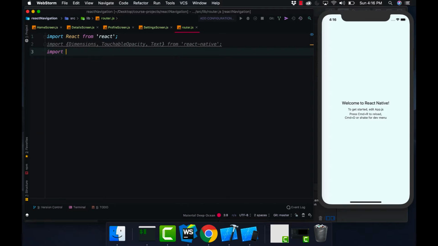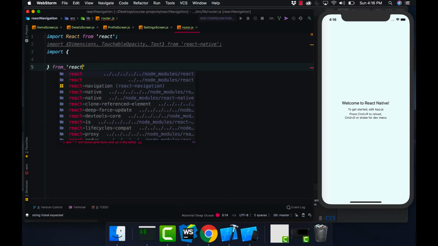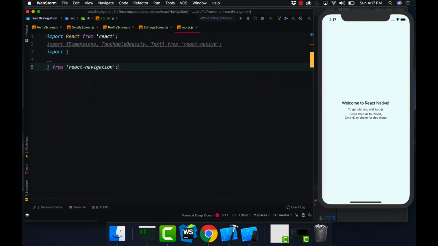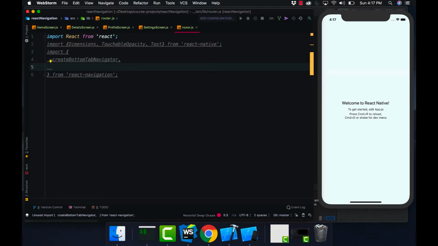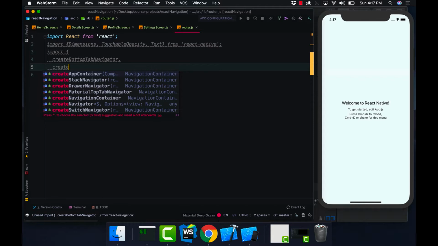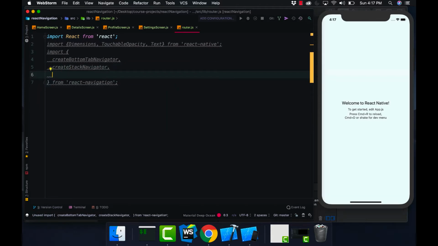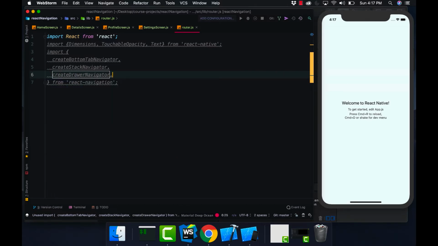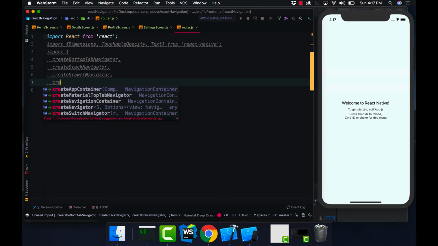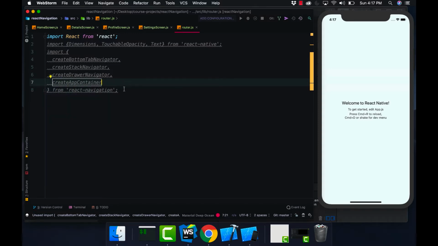Now, in our introduction to React Navigation, we went over the different components associated with React Navigation. So let's begin importing those components. First component we'll import is create bottom tab navigator. Second is create stack navigator. Third, our drawer. Create drawer navigator. And create our app container. This allows us to use all of our routing.